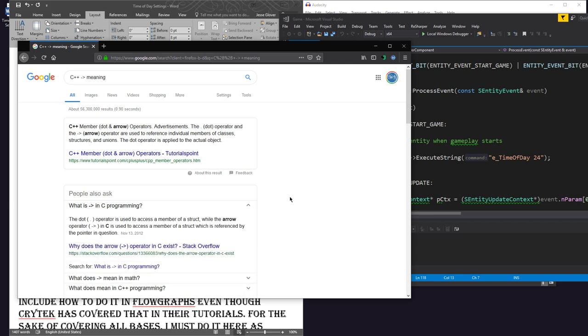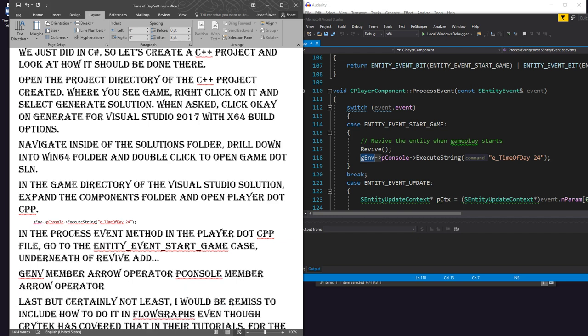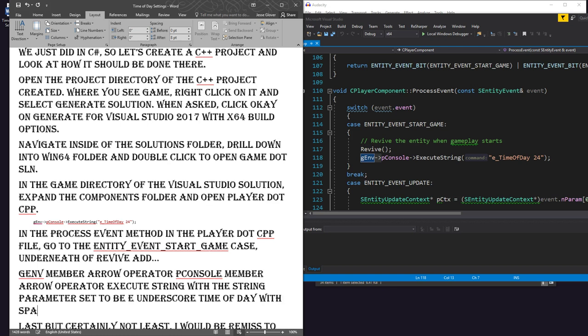Let me just double check. Yeah. Okay, add g_env member arrow operator pConsole member arrow operator ExecuteString with the string parameter set to be e_time_of_day with a space in between and the number 24.